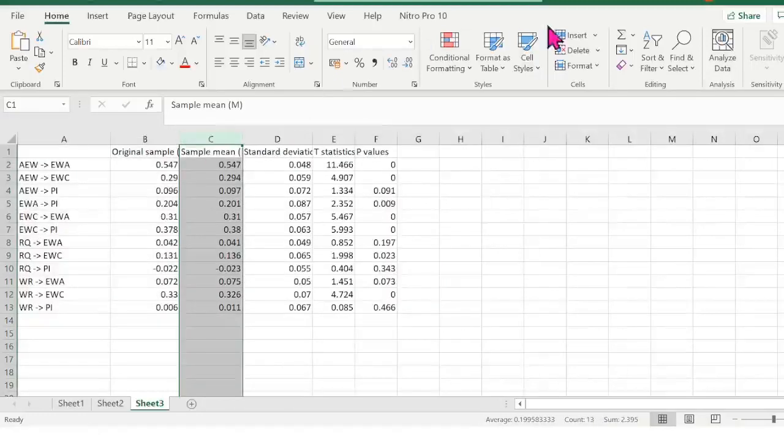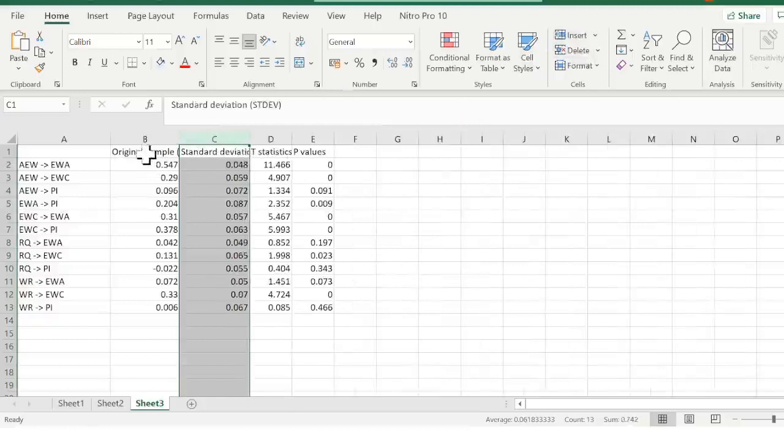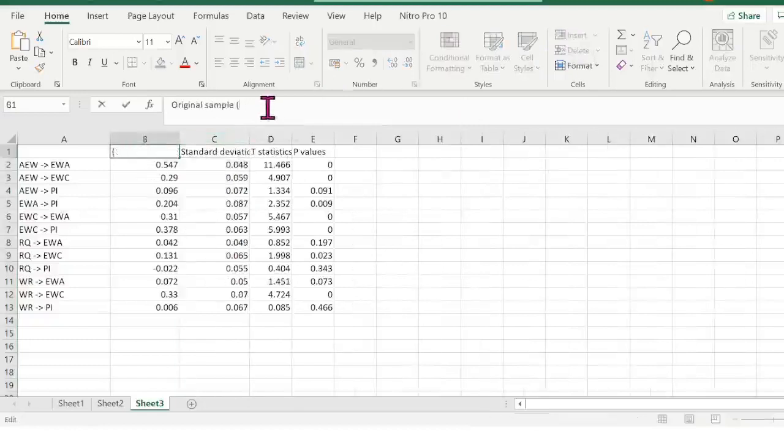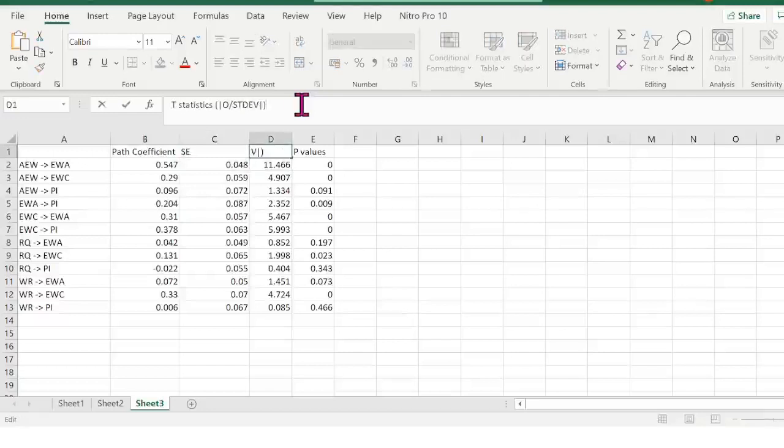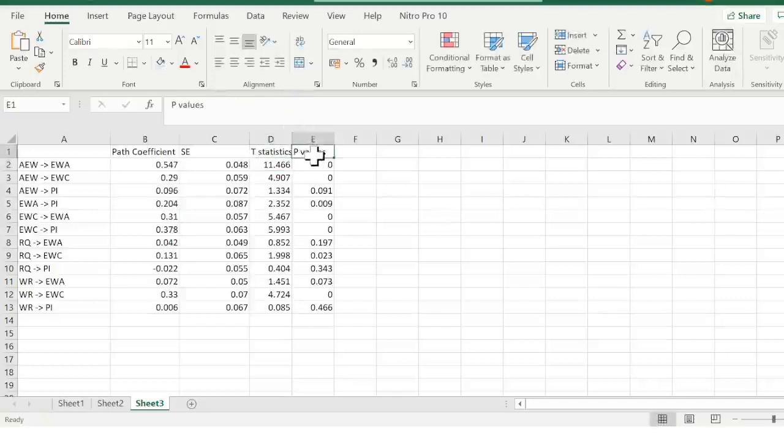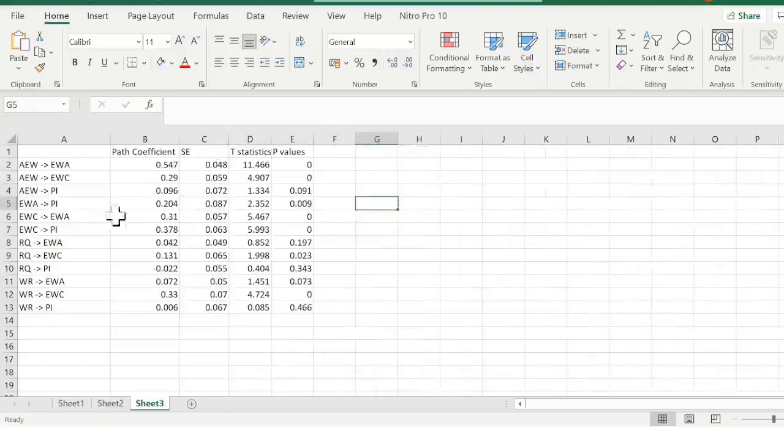We'll delete the sample mean. And we'll change this original sample to path coefficient. The standard deviation is fine. We can simply call it SE because this is standard error. T statistics is fine. Just delete the extra information. And the p-value is fine. So we have all of these 4 columns that we want, and we'll keep these.